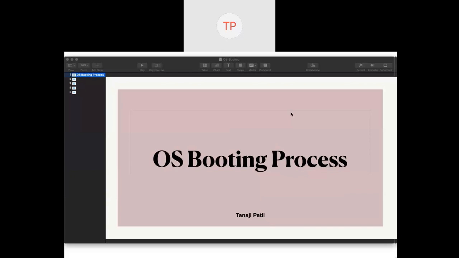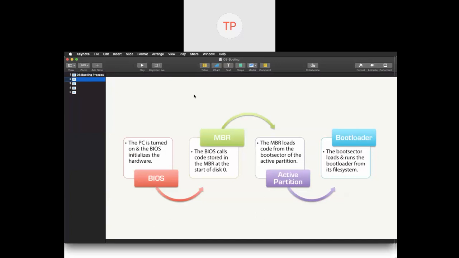Everybody got the scenario I just mentioned? Fine. Now, the very first thing when you power on your computer is something called BIOS, which is the basic input output system.